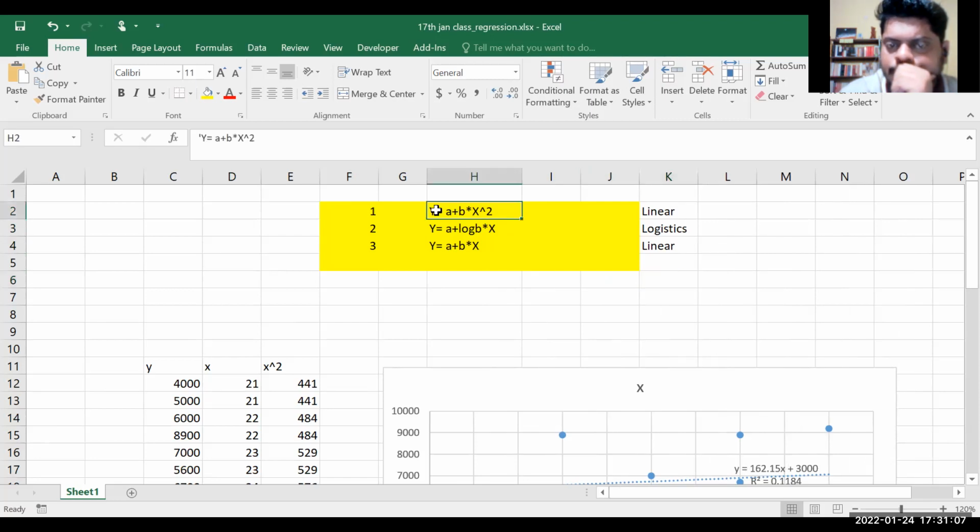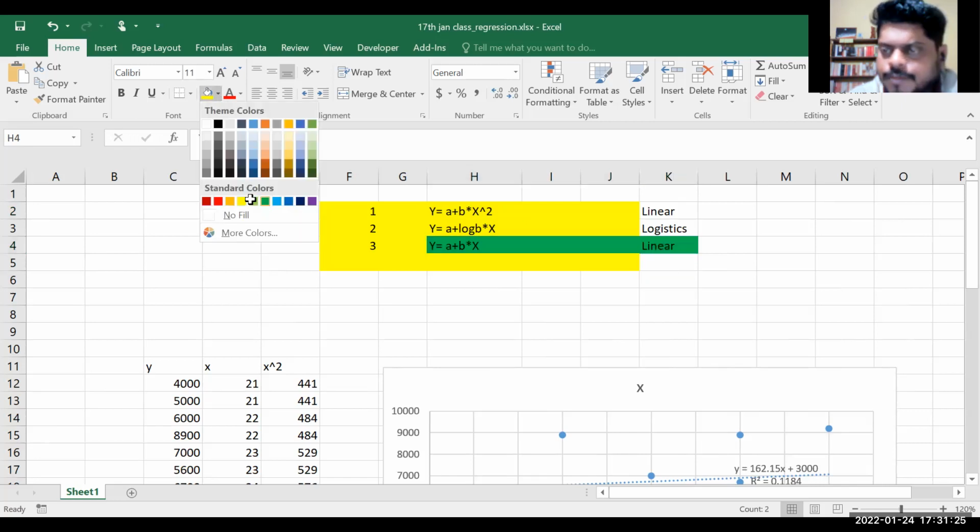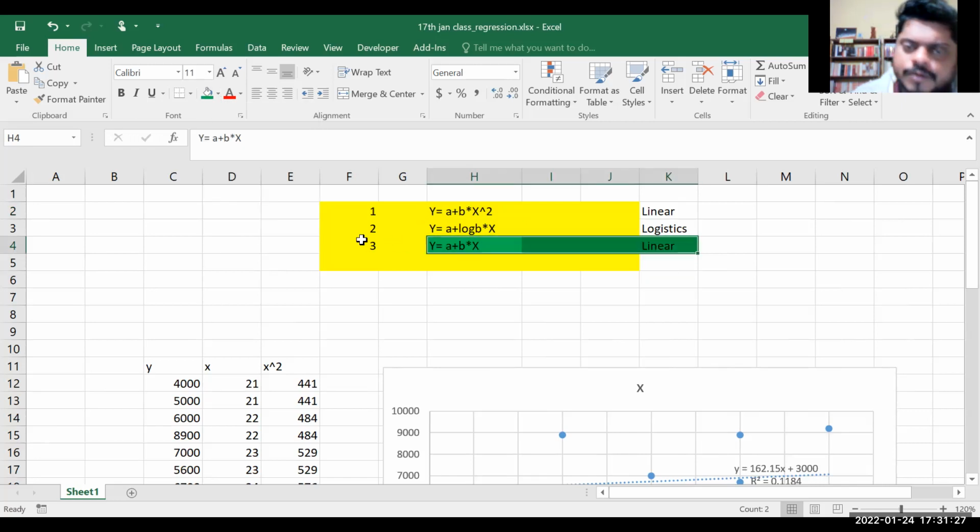So why is this one linear? Y is equal to a plus bx square. This one is simple. I think all of us have used this, right? This is a no-brainer. Everybody knows this is in linear form: Y is equal to a plus bx. The doubt happens in these two: Y is equal to a plus bx square, and Y is equal to a plus log b.